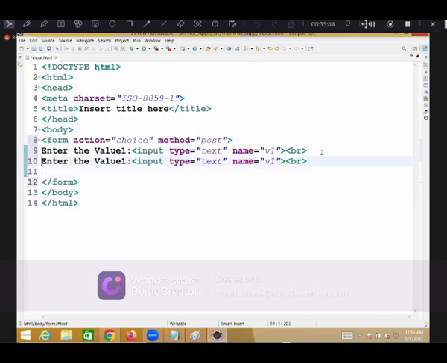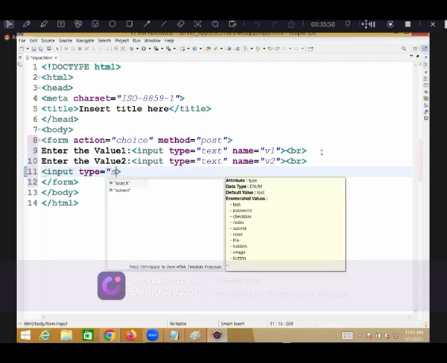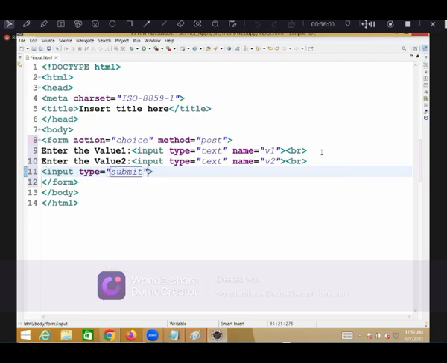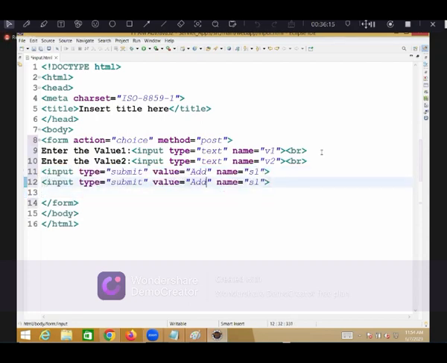Enter the value 2. This is V2. Now, input type is equal to submit, value is equal to add, name is equal to S1. Now, I want add and subtract.